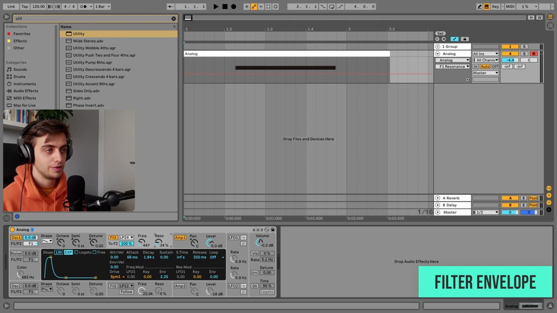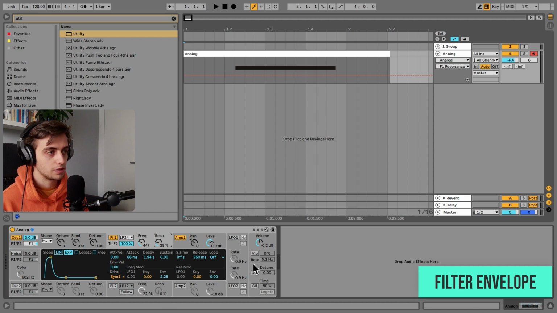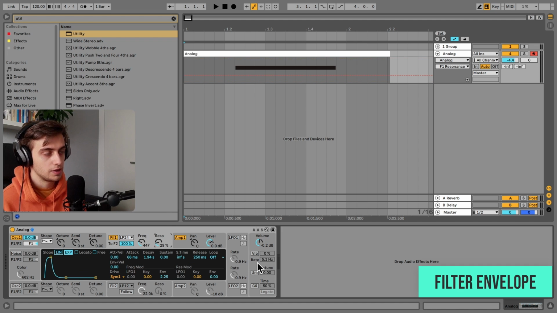Okay, so we've got a little bit of a brass sound going on. Maybe we can also enable polyphony, so being able to play multiple voices. For that, you can go to the last tab, and from voices, you can choose the maximum amount, for example. And now we should be able to play multiple voices.